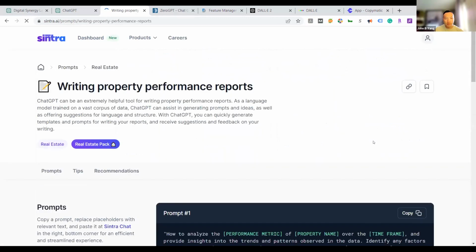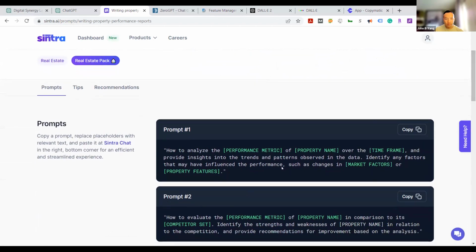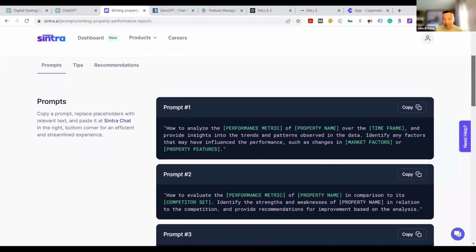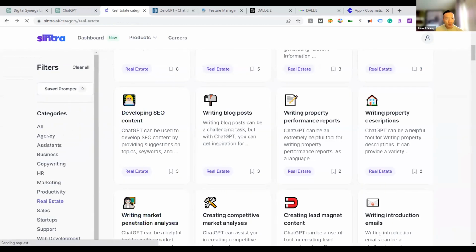I'm going to click on this. I'm going to look at the prompt here. So this is a little bit more detailed. I'm not a real estate agent, so performance metrics. I would need the property name, the performance metrics, and property features. So that's a little bit more detail. I think let's just go back. We'll look at maybe something for, let's say, agency.